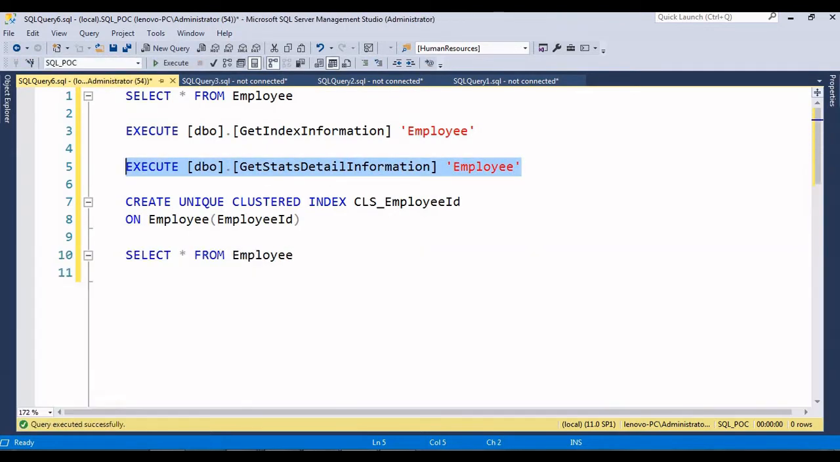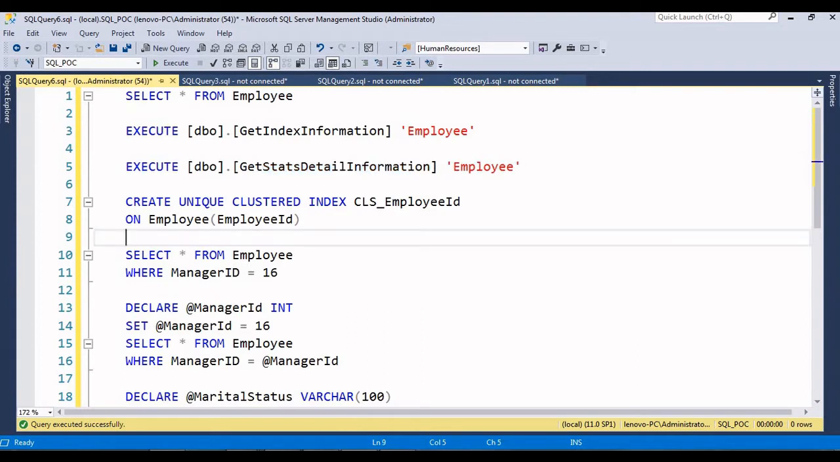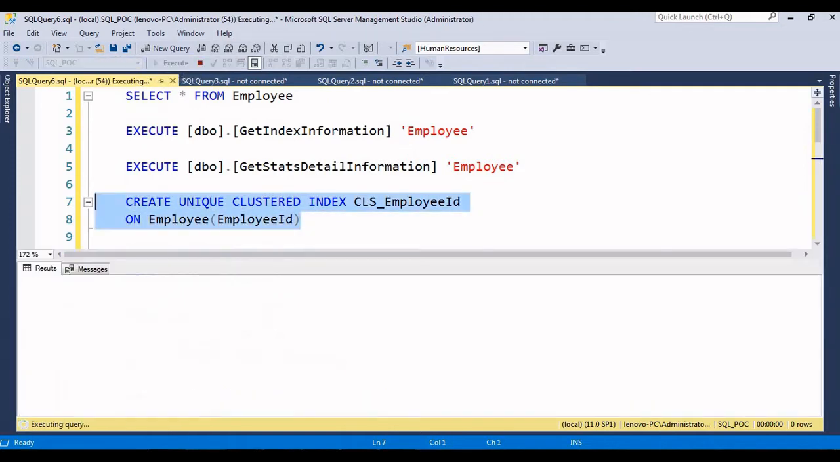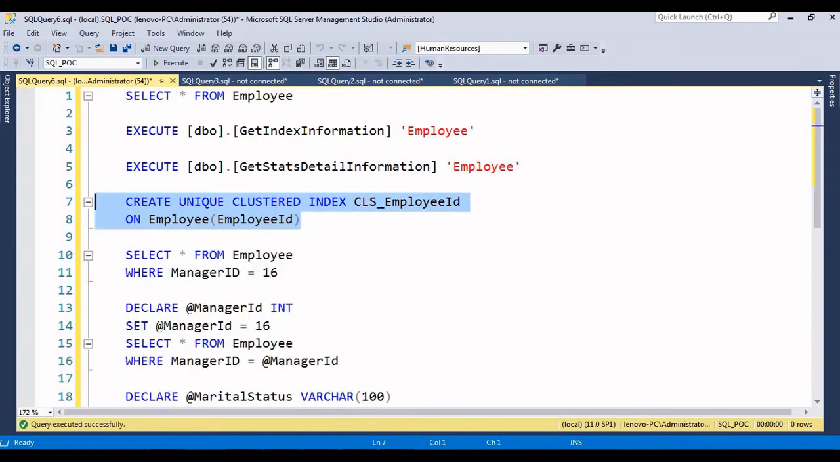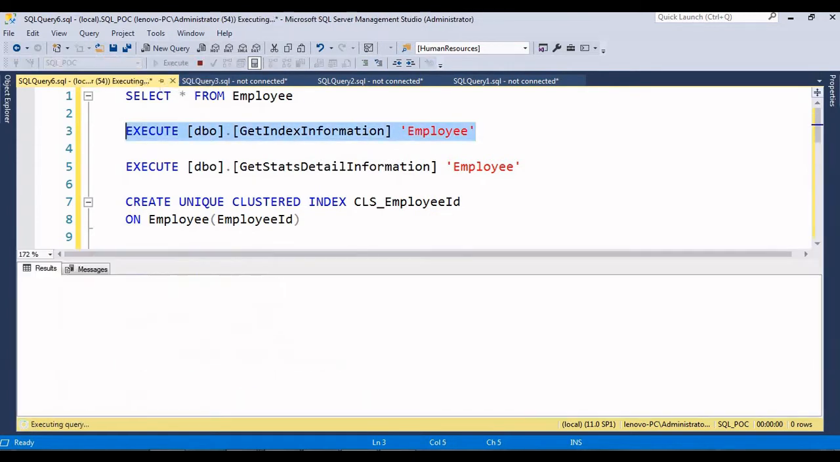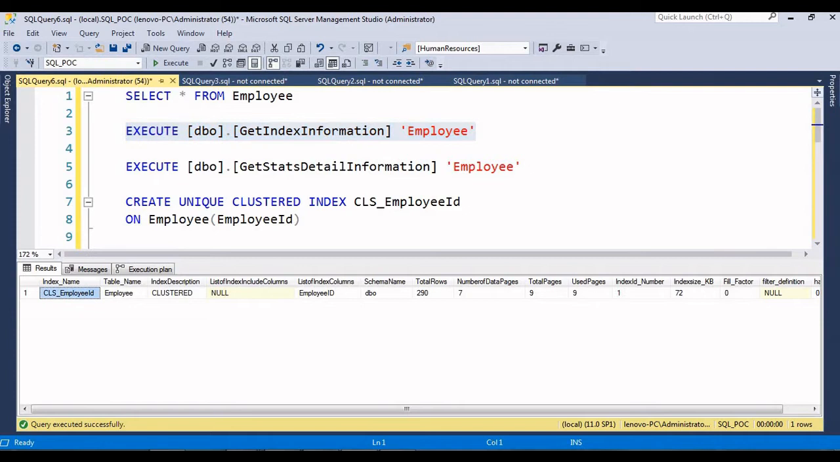Let's also execute this statement. It's nothing. Now try to create one unique clustered index on the employee ID column. So create unique clustered index name on employee ID column. Let's try to execute it. The index has been created successfully. Let's verify the same thing. Now we can see one row entry because we have just created one clustered index on the employee ID column.